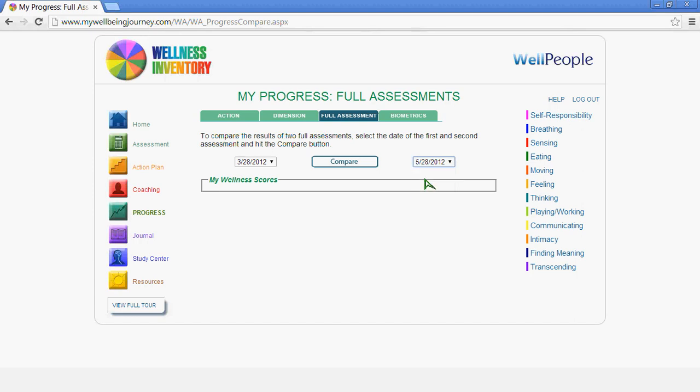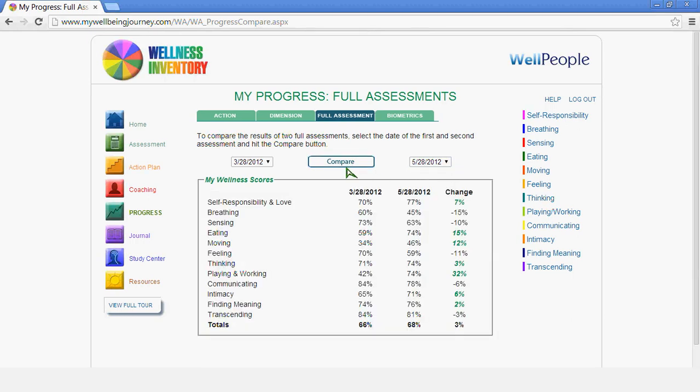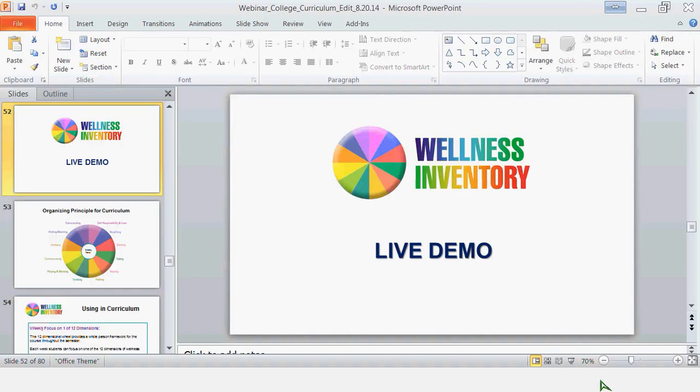And they also can look at two full assessments and see what is my percentage of change and improvement or drop in any one of the 12 dimensions of wellness. And what I'm showing you right now is a demo that's constantly changing, so not necessarily reflecting a real person. So let's go back into the PowerPoint.